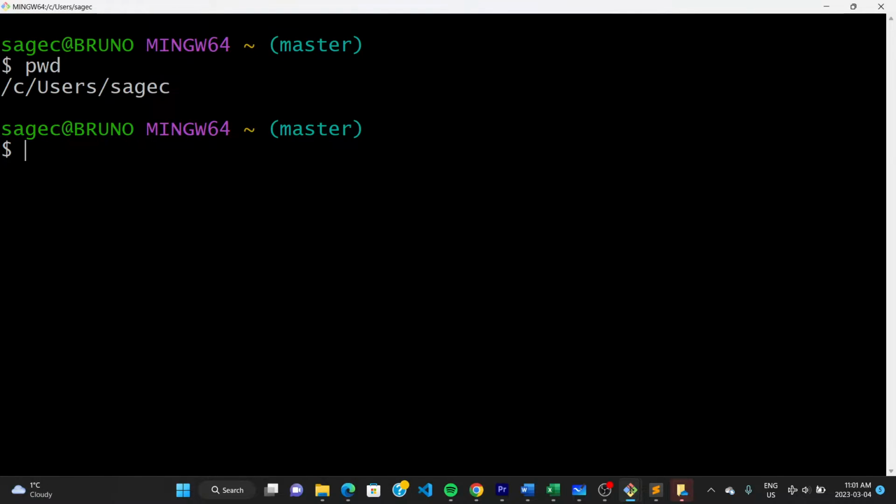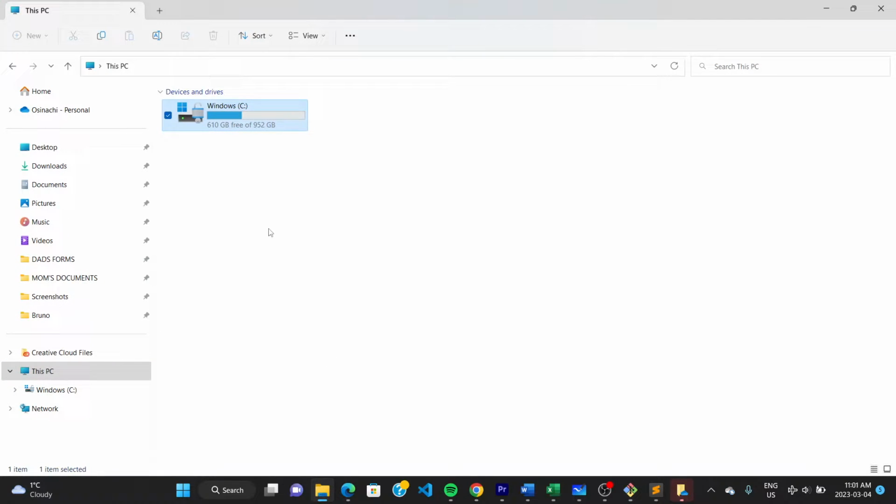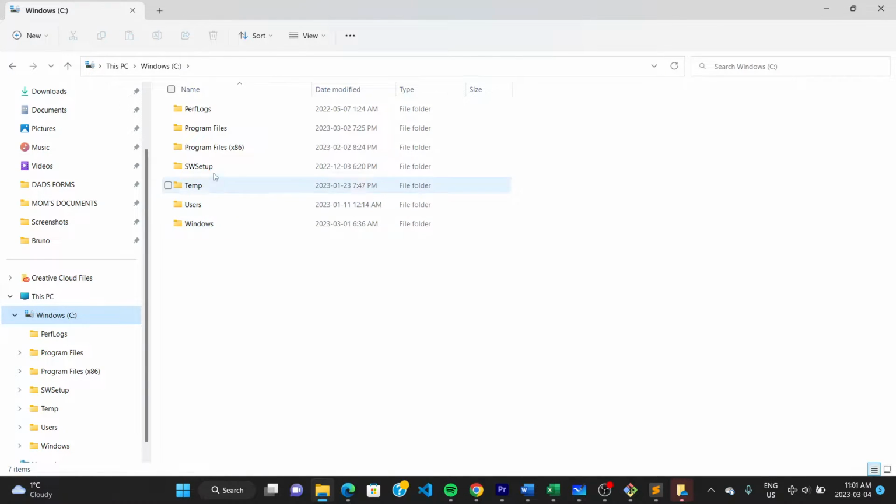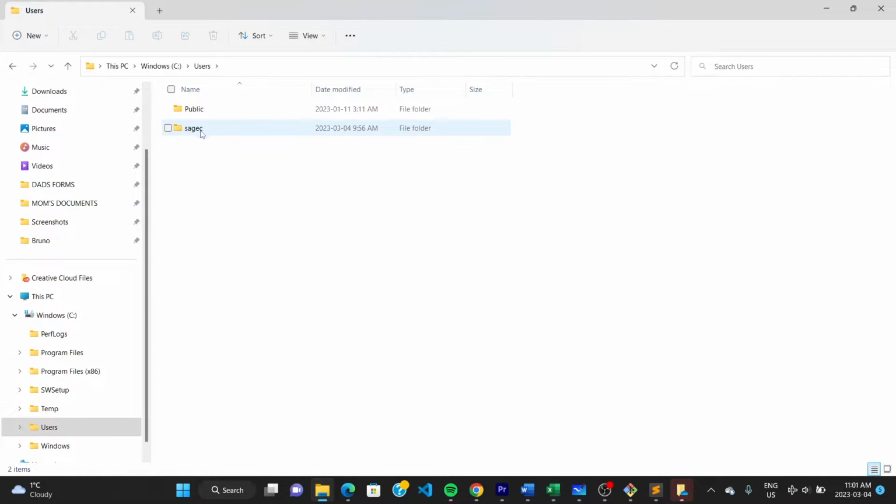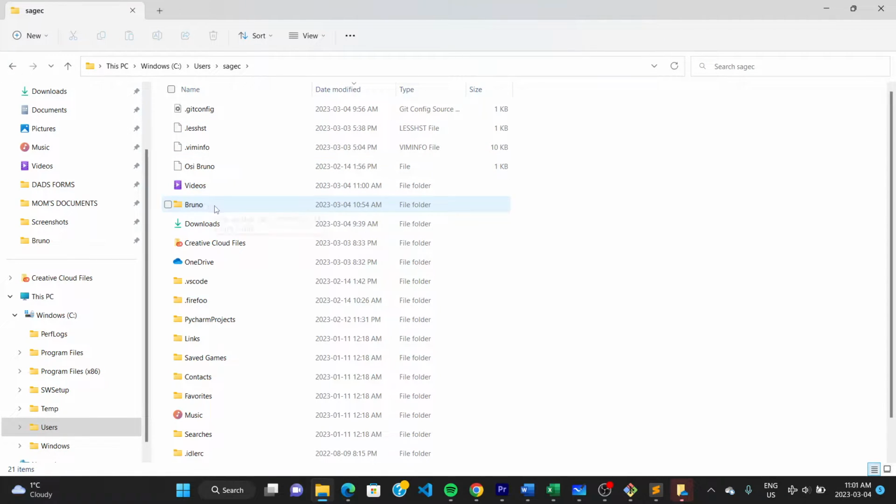However, I want to work in a different directory. And if you're confused about directories, guys, let me tell you one thing. This directory exists on my PC. Let's find out. Go to my files. I can see right here on my Windows C drive, there is a directory in users known as Sage C. But do I really want to work in the Sage C directory? No, I want to work in a different directory known as Bruno. This is the one I want to work in. So let's go to this directory on the terminal.